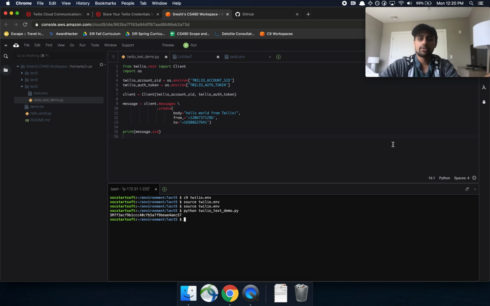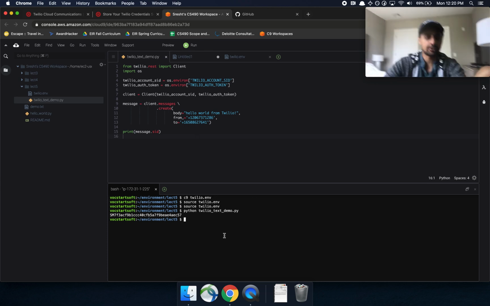All right, so now we've been able to get our Twilio demo up and running. It's the way that we want it. Everything is good to go. So now, how do we actually share this code? We're going to use something called source control. So let's go ahead and demo that.